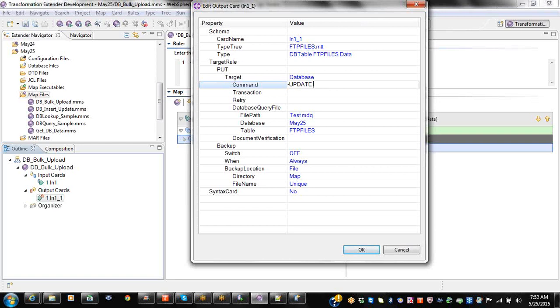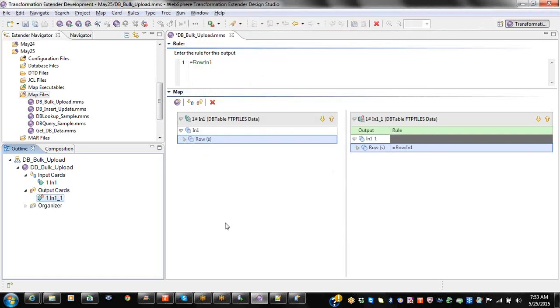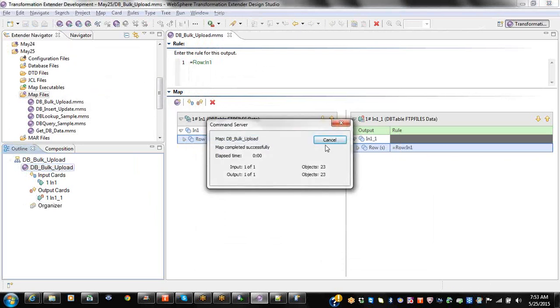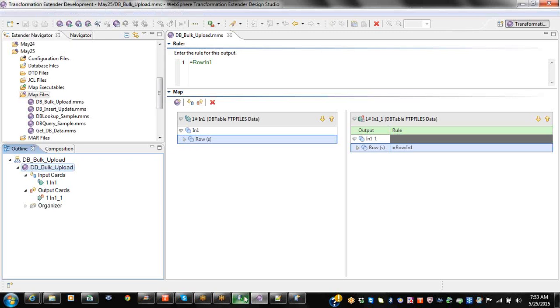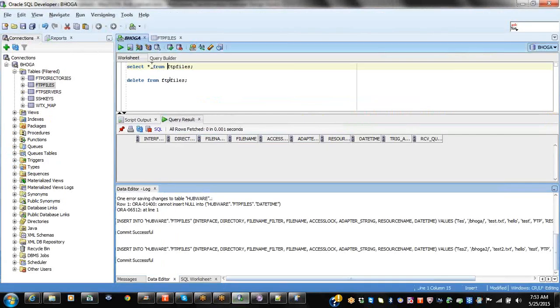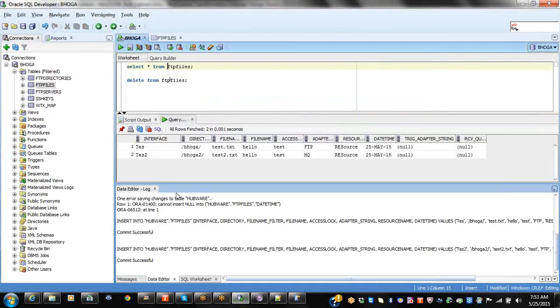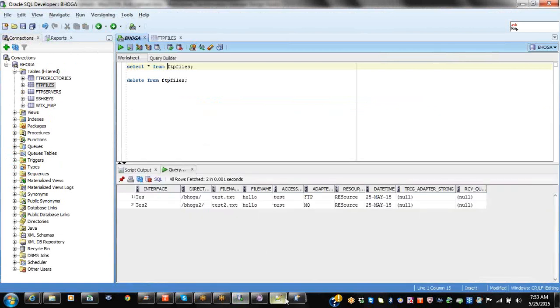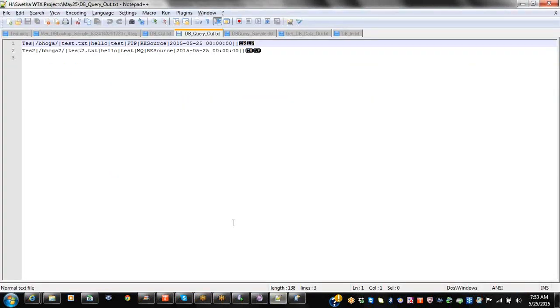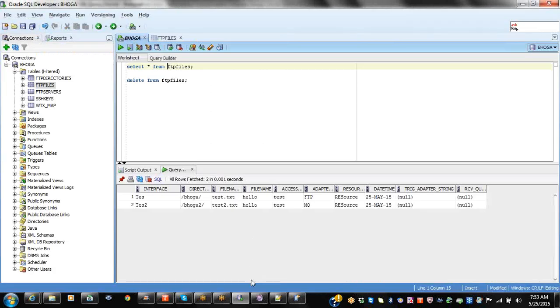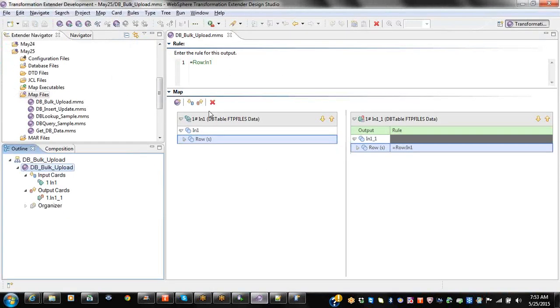First let it be hyphen update, hyphen table name, files. So the map completed successfully. Now see, it's got inserted. So even if you put some thousands of records, it will simply execute it. You don't need to write the functional map and pass it for every record, or write the update for it.